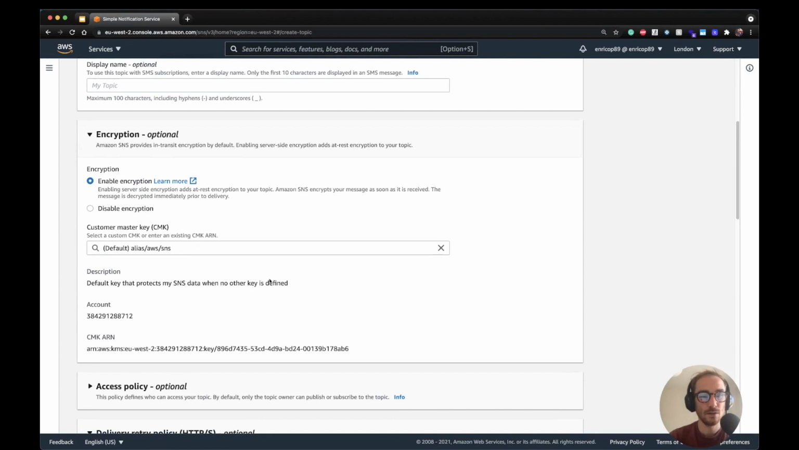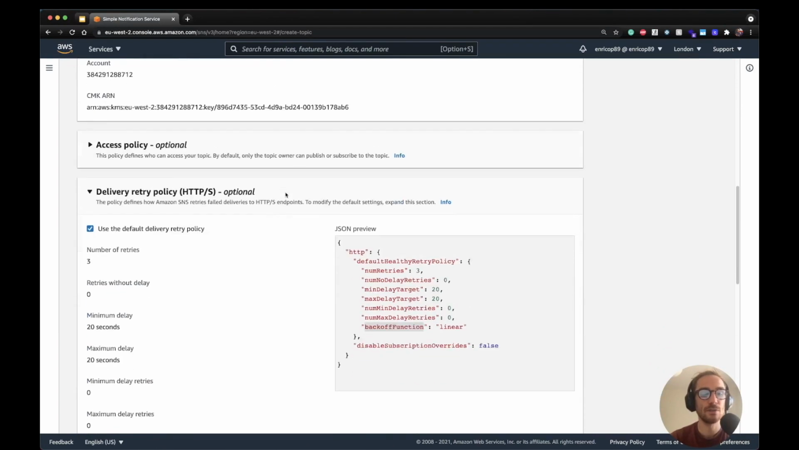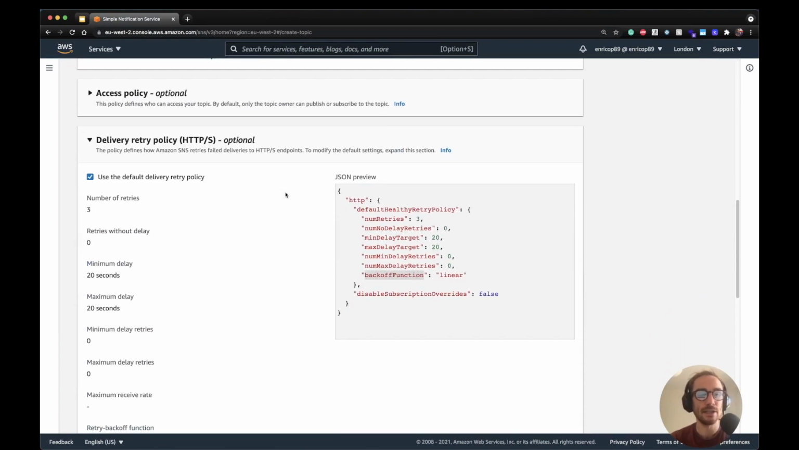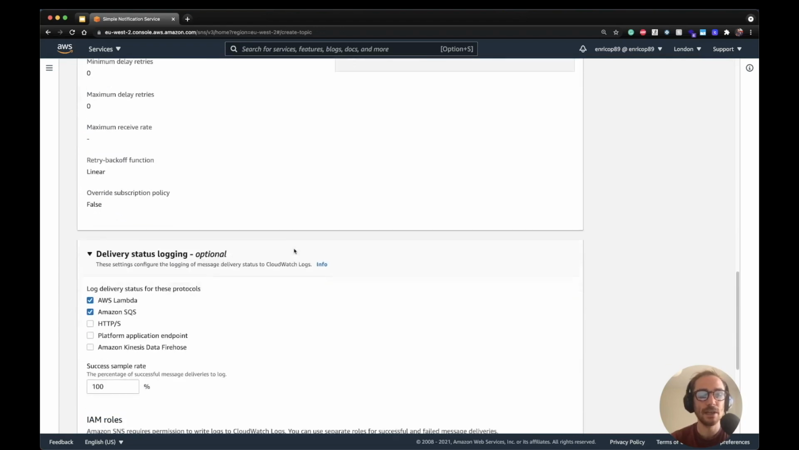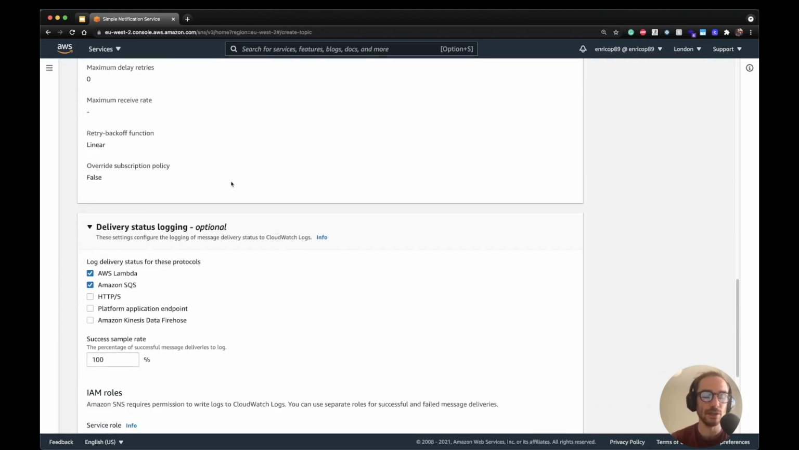All right, so we've seen what encryption is, how to enable it, and how it works for at-rest encryption, what the delivery retry policy is, and what these values mean in the backoff algorithm, and how to enable the delivery status logging on SNS.